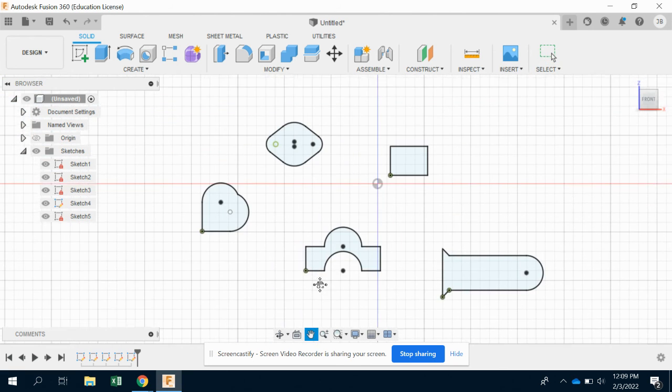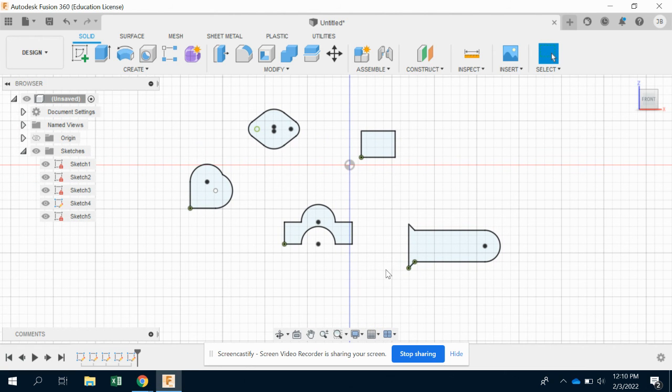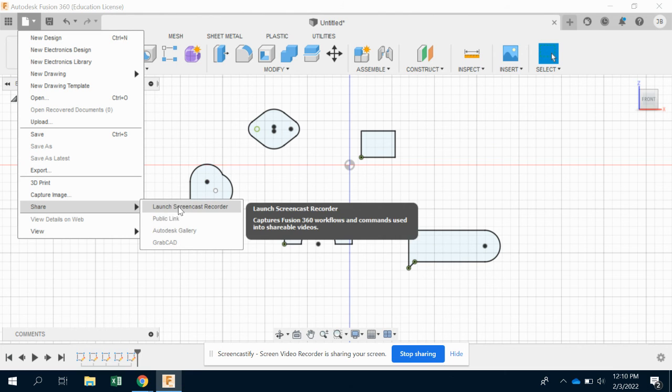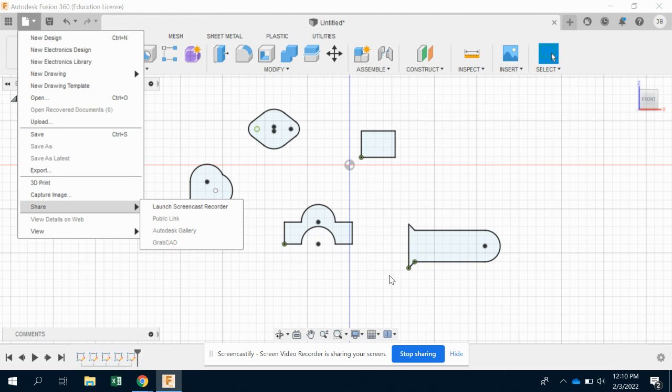So that finishes it. So to turn it in, we're going to click up here under File, and then we're going to click Share and choose a public link, and then you'll get the link there. Copy and paste that and place it into Canvas for your submission.